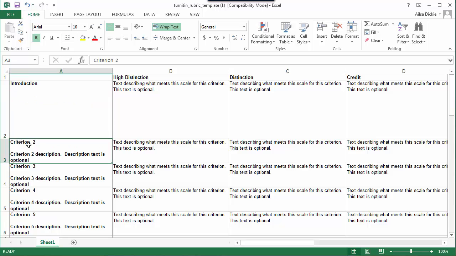The other option is just to leave it saying Criterion 1, Criterion 2 for the titles, and actually use the descriptions if you've got long titles. And just note there is a line between the title and the description, so don't delete that.